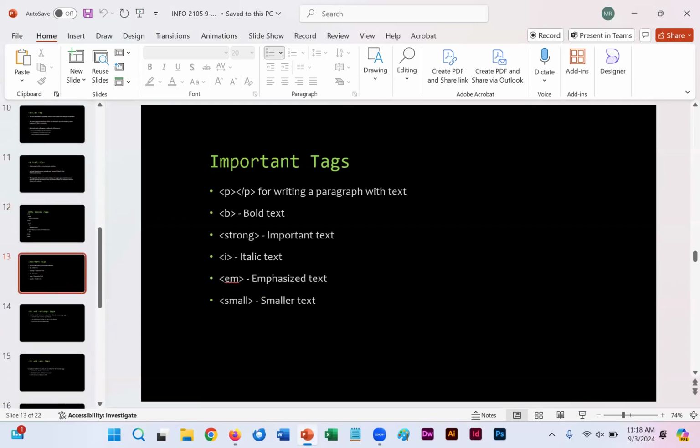So here are some other important tags that you need to know as you're building HTML code. The P and P close tag is for writing a paragraph within text. You'll also see that we can have H1 through H5, which gives us headings for other text to make it larger. The B tag, and you'll notice that the rest do not have the closing tag like they should, but the B tag is bold text. The strong tag is important text. They're relatively the same. You are unlikely to notice the minuscule difference.